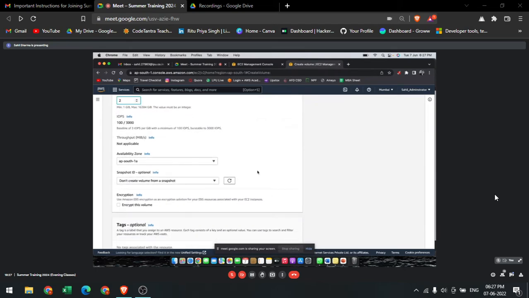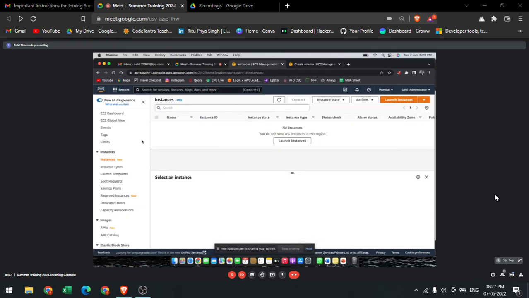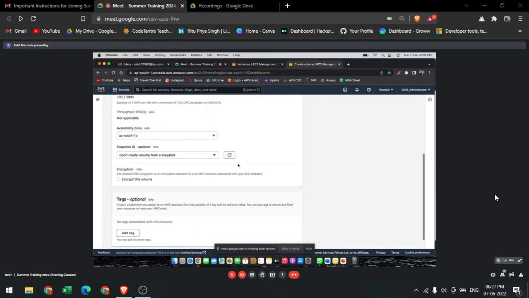And now I need to make sure the availability zone is the same as that of the instance that I already have. So I need to go to the instance and check which availability zone it is for the instance, AP South 1A, 1B or 1C. So let's move to the management console, instances, and let's refresh. So the availability zone is AP South 1A. So I'll be keeping it AP South 1A.